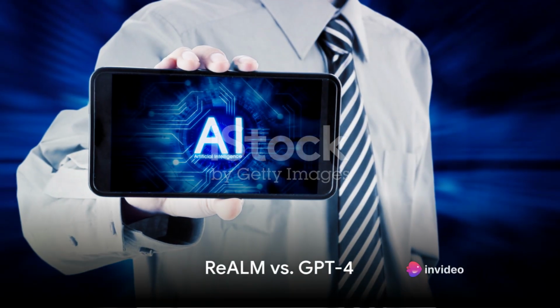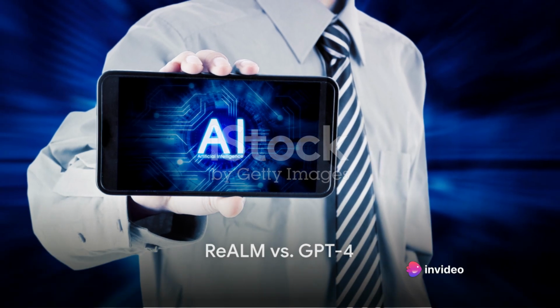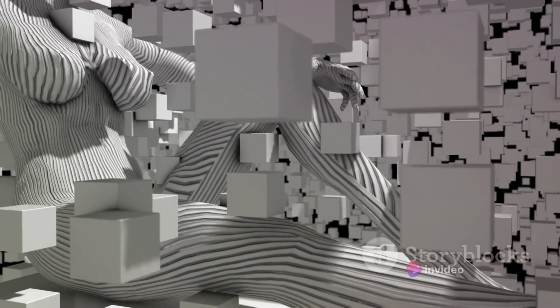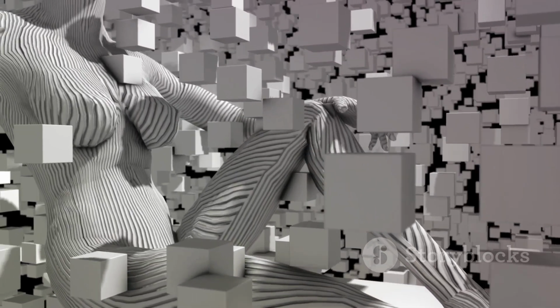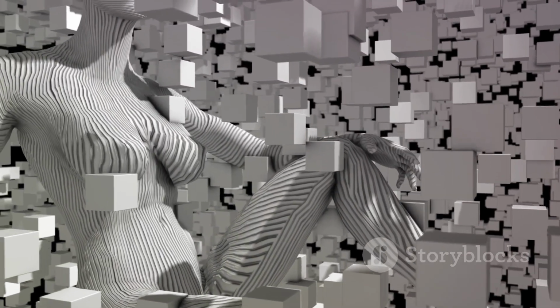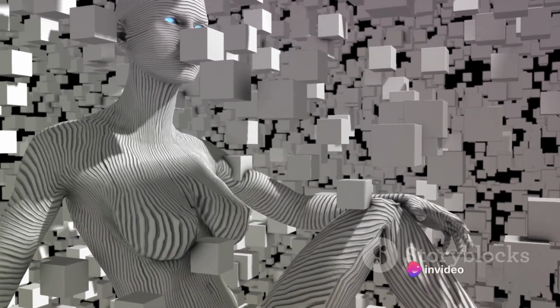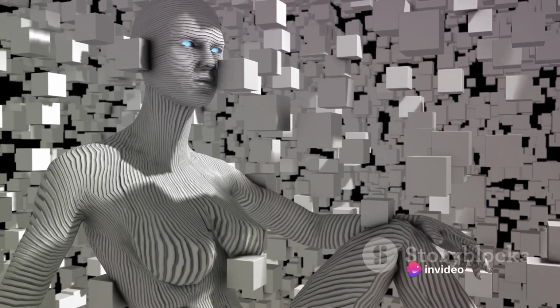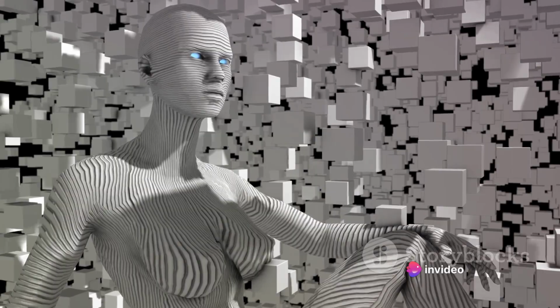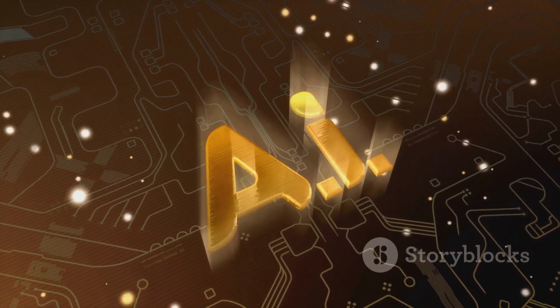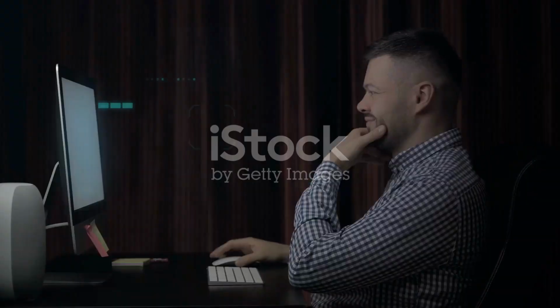So, how does Apple's RELM stack up against OpenAI's GPT-4? Well, let's dive into it. According to the research paper, the smallest model of RELM performs comparably to OpenAI's GPT-4. Now, that's impressive, considering we're talking about the smallest model. But wait, there's more. The larger models of RELM don't just match up to GPT-4, they outperform it.